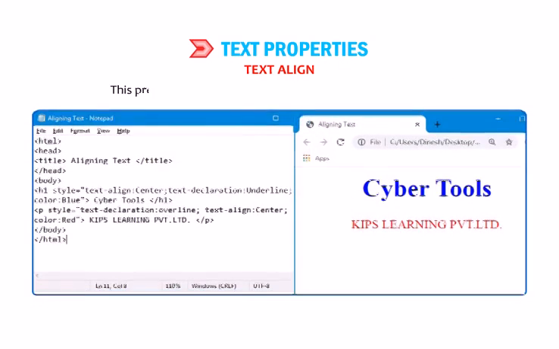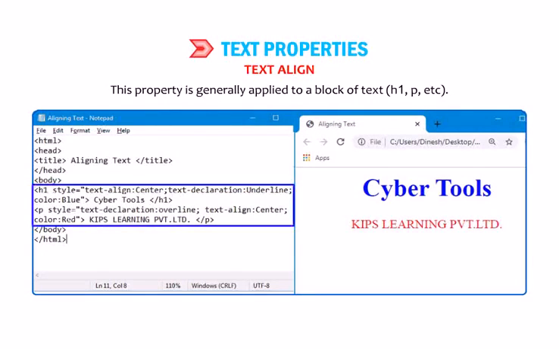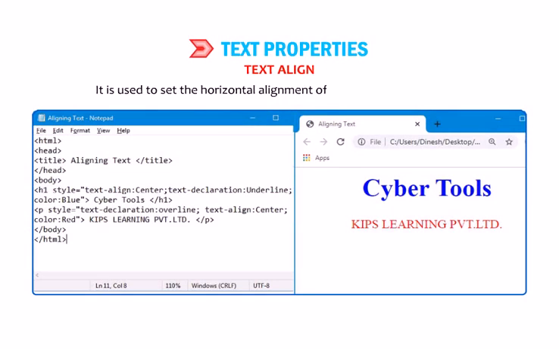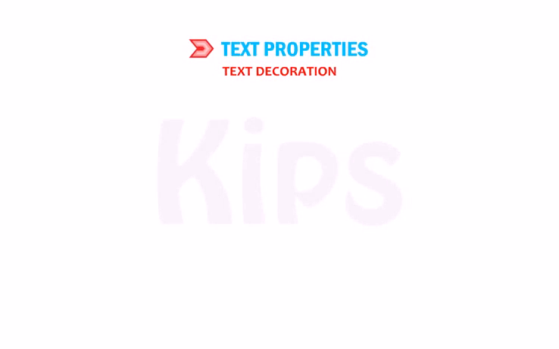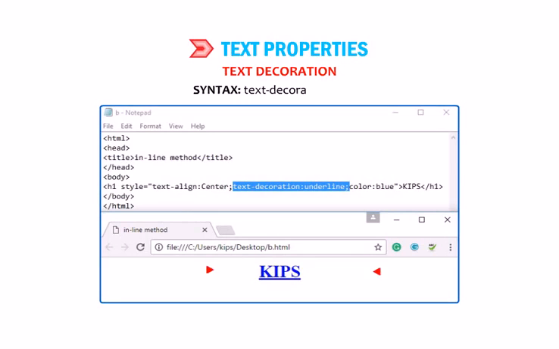Text align. This property is generally applied to a block of text, H1, P, etc. It is used to set the horizontal alignment of the text inside the block. The syntax is text-align: value, where value equals left or right or center or justify. Text decoration. This property specifies the decorations that can be applied to the text in a block. The syntax is text-decoration: value, where value equals underline or overline or line-through or blink or none.